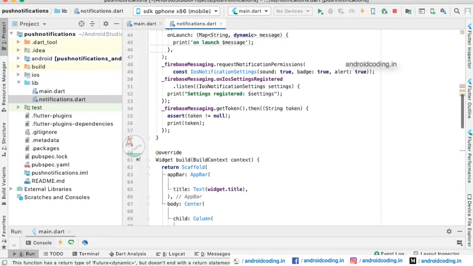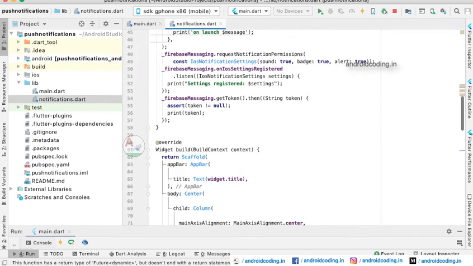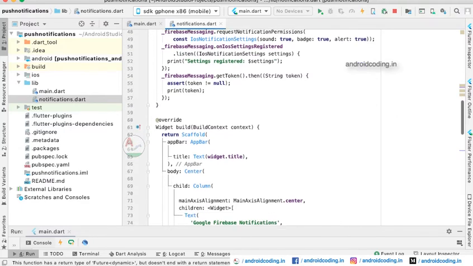So these are the iOS settings. We will be providing sound and badge alert. All these things are different from Android and iOS, right? So we are providing them specifically.